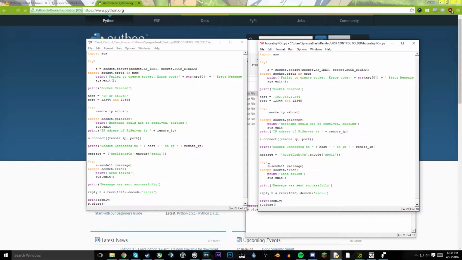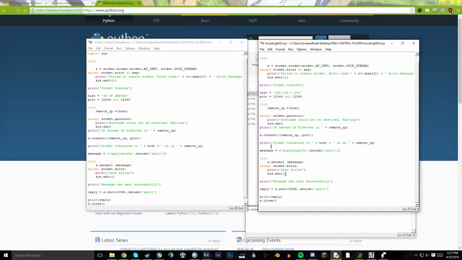Okay, and then you're going to send it to all the computers on the network. You're going to send your message, because this is the message variable. And if it doesn't send, it'll give you a send failed. So there's a lot of prints in here, just so you can troubleshoot if something went wrong. And then it'll print message sent successfully, and then it will receive a reply from the Raspberry Pi server that you can set up. I have it just say reply received, so that I know that the connection was successful both ways.